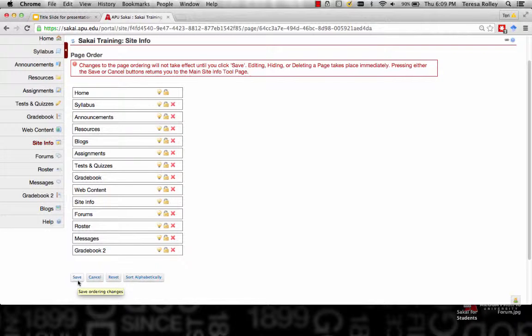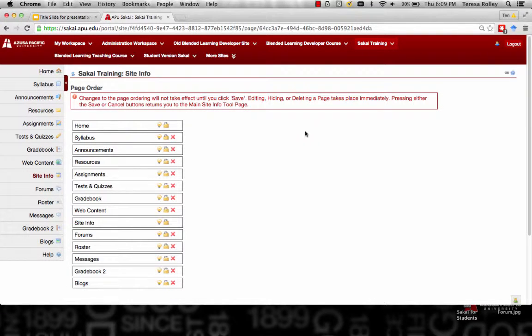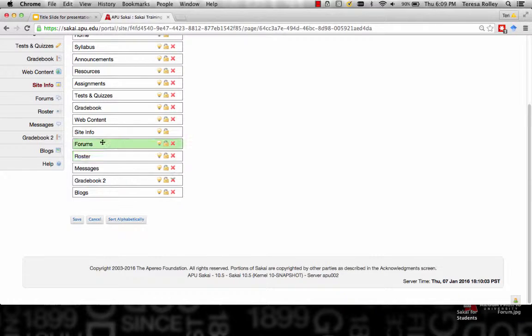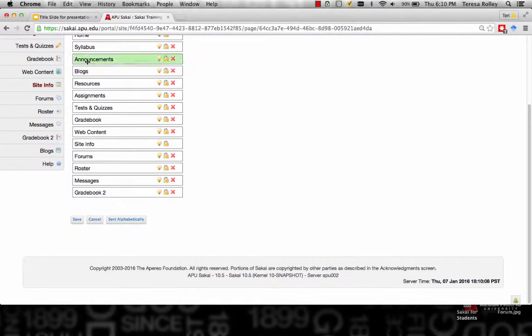The other option is if you want your tools just to be alphabetical so that they're easier to find, you can do that as well. In any case, if you change your mind and say, I want to leave it as is, just click Reset. You will get a notice here that there is no undo for this, so if you click OK, you'll have to go back in and then drag and drop again. So we're going to move blogs again back up here.